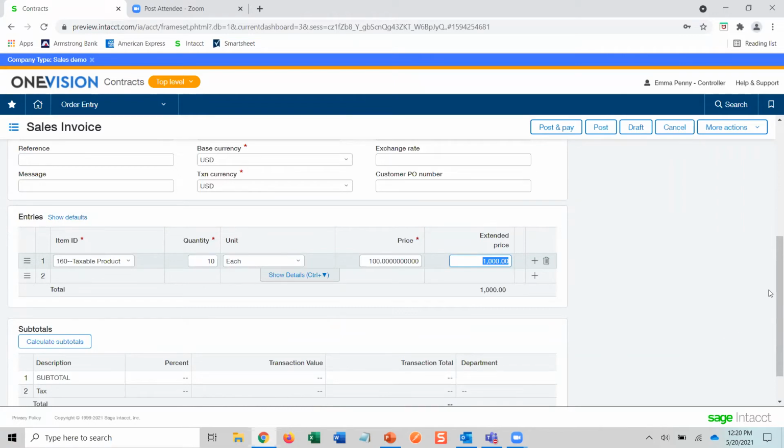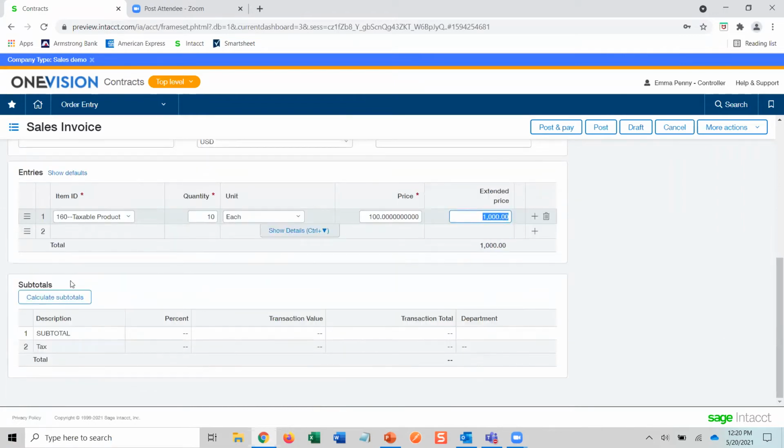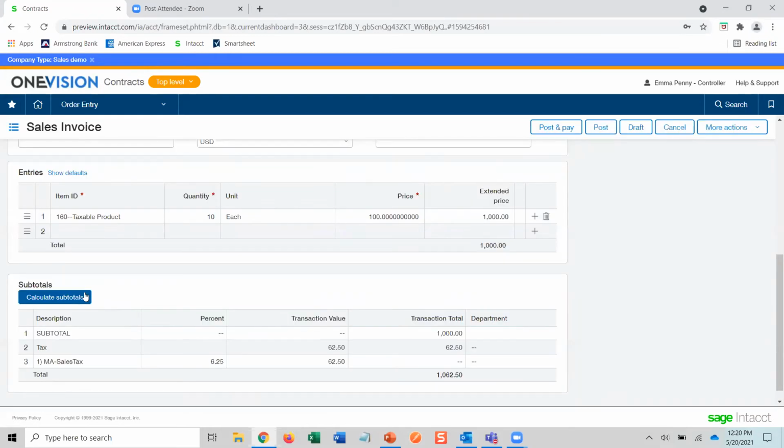Now you'll notice we have here a subtotal section with some tax. Now we're going to go ahead and calculate it. And if I've done everything right, we should have tax calculating. And it is. There's our 6.25 Massachusetts sales tax for 6250. And so we know our configuration works, and that's pretty much how advanced tax is configured and how it works.